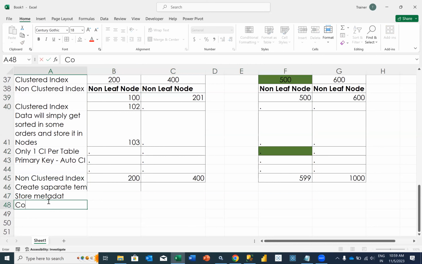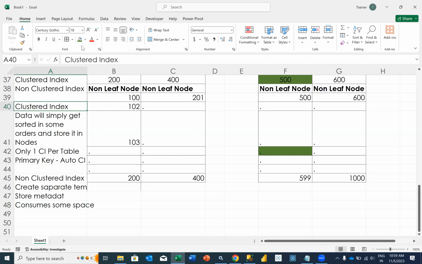And it consumes some space. Some additional space is required. I mean, if you are working with a table of 1 GB, it doesn't mean it needs another 1 GB. Some space is required. Maybe just 10% of that, like 10 MB, 100 MB. But for clustered index, there is no space required. There is no storage required because it's built in. Everything is in memory. You don't need anything extra. But here it will create a separate temp table. It stores the metadata. It's consuming space. These three points are important. And this will also act as a difference between clustered and non-clustered index.